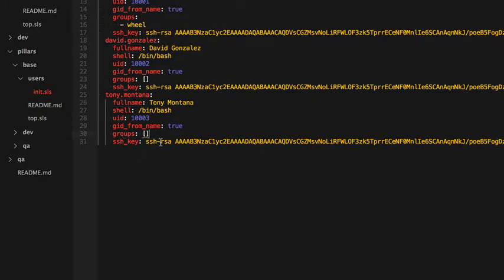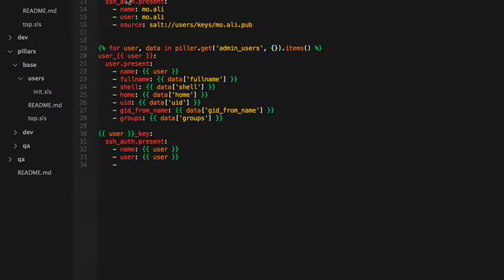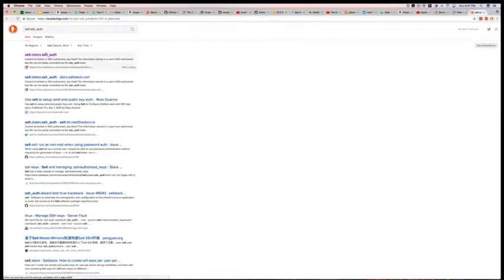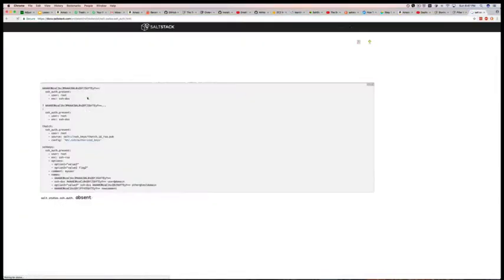However, we don't really need to use this flag because we have the SSH key here. So we need to find out a way to use this method, ssh_auth.present. Instead of using source, we need to feed in the key directly. So let's go ahead and take a look at that. Salt ssh_auth.present. Oh, well, it looks like it's already here.